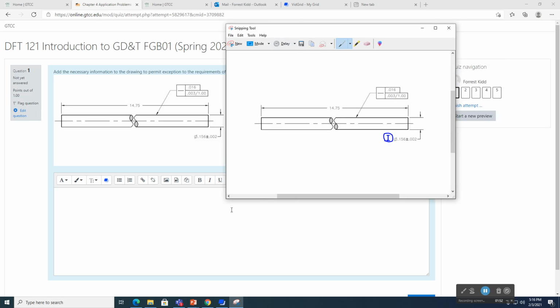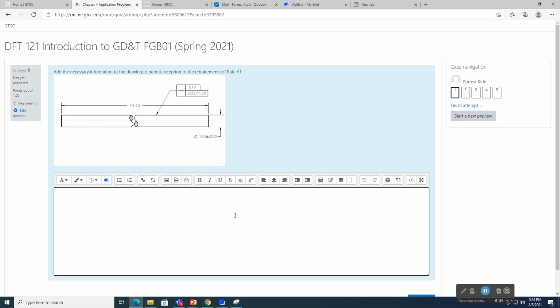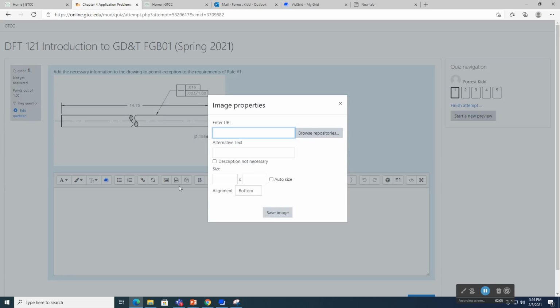Once you've done that, or once you have uploaded a picture from your phone onto the computer, you're going to come back here and go to this button that looks kind of like a mountain, a landscape. If you click on it, it says Insert or Edit Image. So I'm going to click on Insert. You're going to go to Browse Repositories.